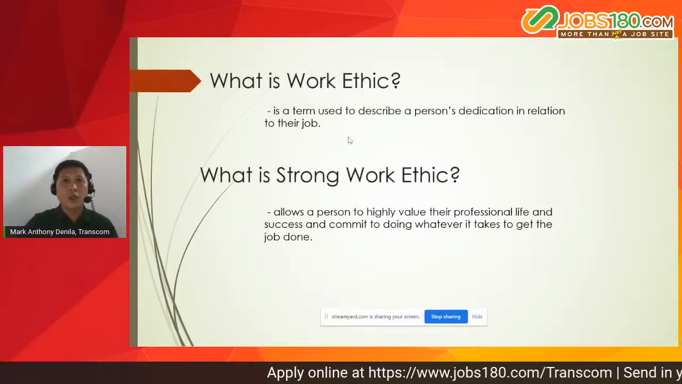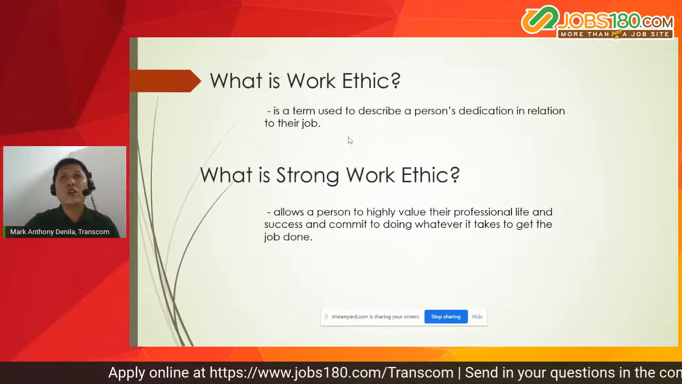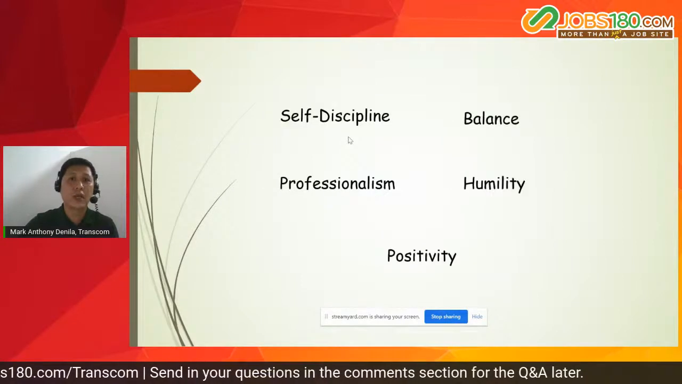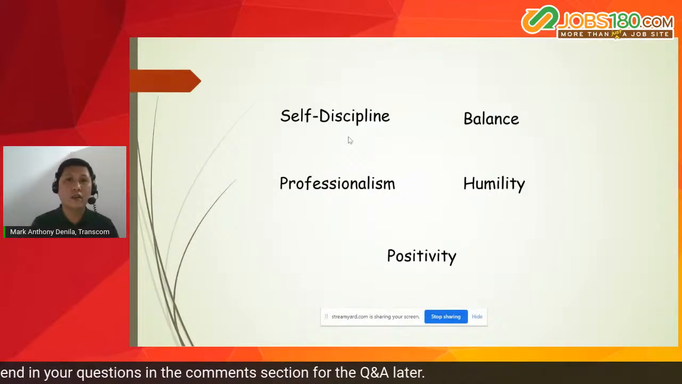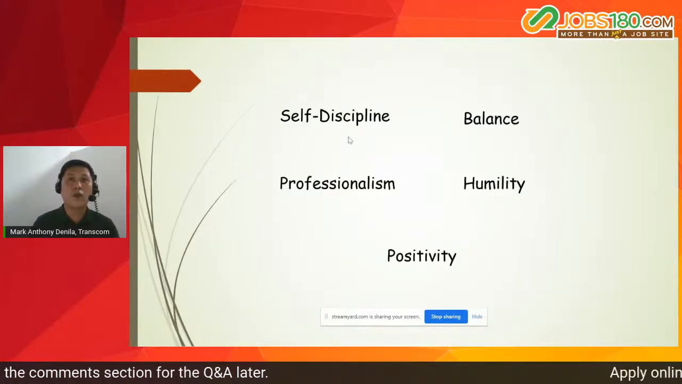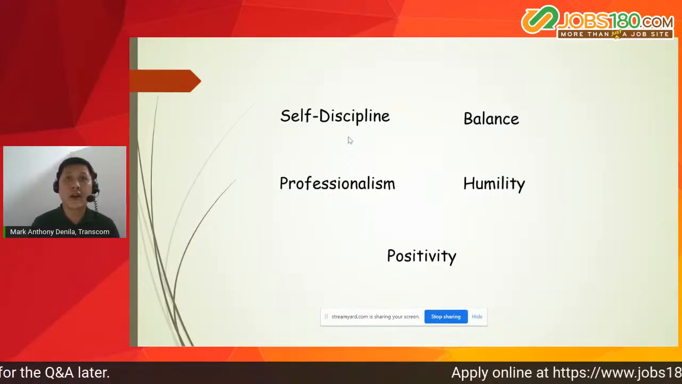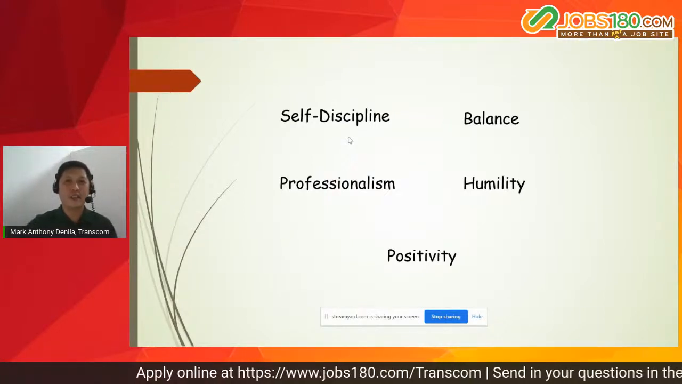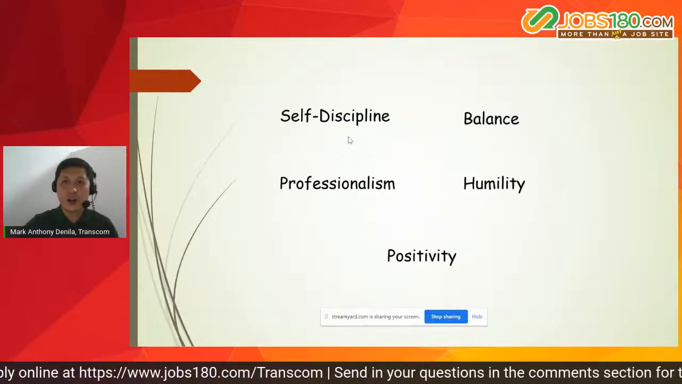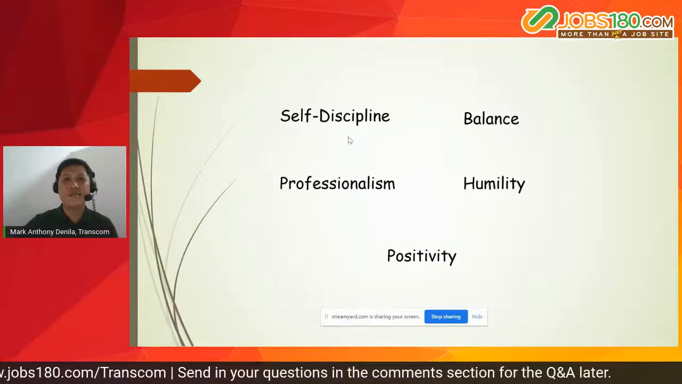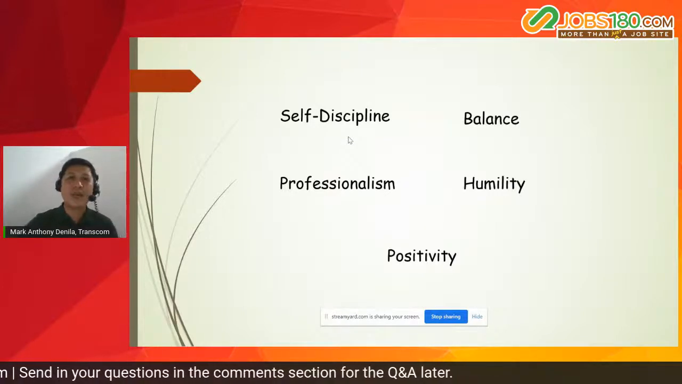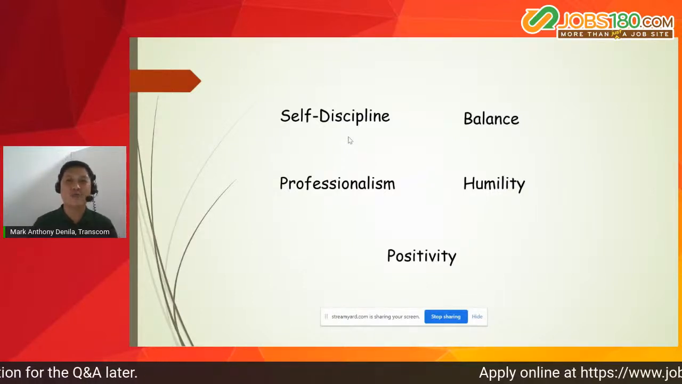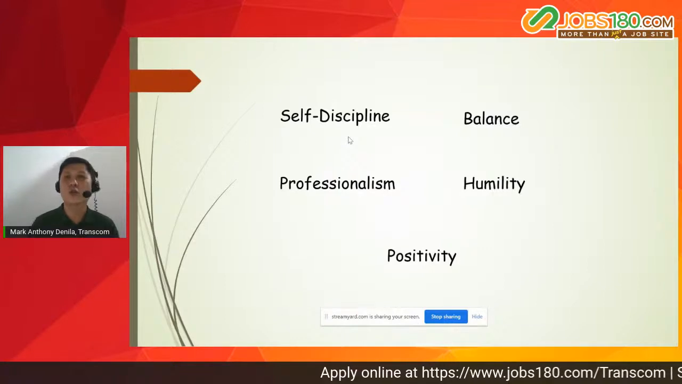Now, knowing what work ethic is, what are the elements needed to develop a strong work ethic? First would be self-discipline. Of course, for us to focus and to hone our craft, we should be disciplined enough to do it day by day by day. Mahirap talaga siya. It's hard. So we need to have that discipline to make it a habit na parang magiging program na lang siya natin, that even with our eyes closed, we would know what to do.